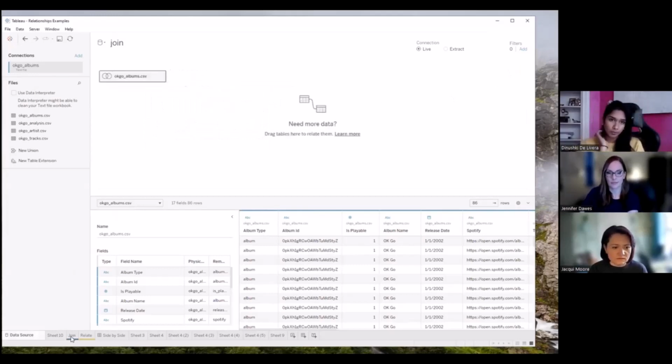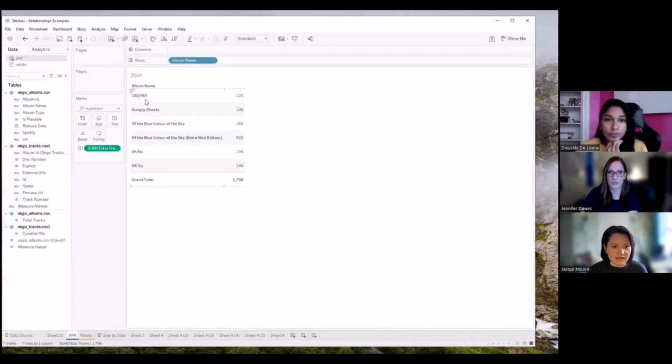So if I look at my join data source and I want to look at the albums with the number of tracks, you'll see that that seems very high. I've never seen an album with that many tracks. Have you? That would be a lot of tracks. It's a lot of work. So there's that duplication that we're talking about where we need to use LODs.